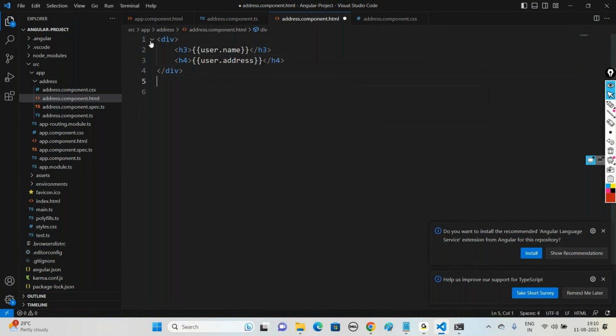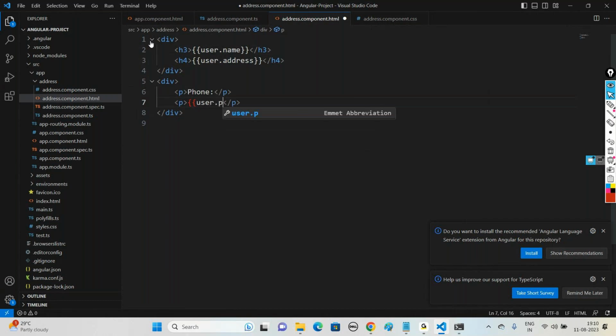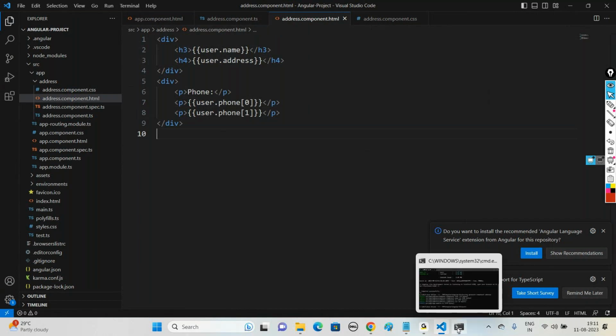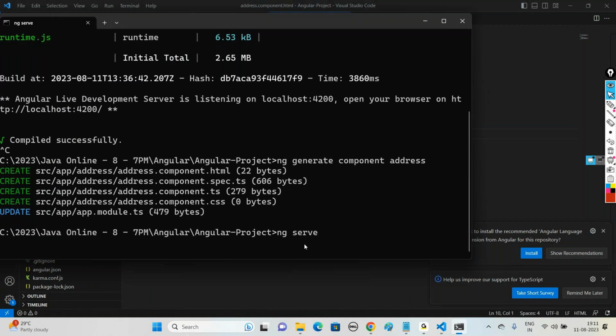Let us create one more division where we create a paragraph and display phone. Since phone is an array, to take the phone array value, we have to say user.phone[0], going with index based. Then one more, user.phone[1]. Right? Now compile the application. Come to the command prompt and say ng serve. Just go to the respective file and type the code. That's it.